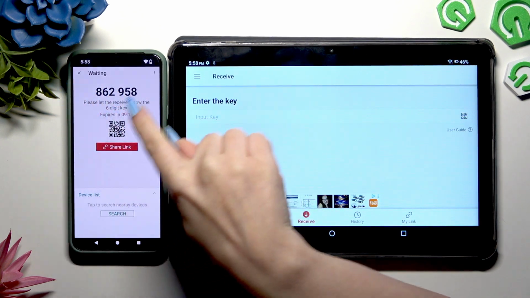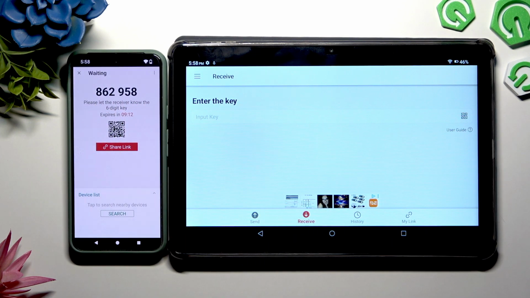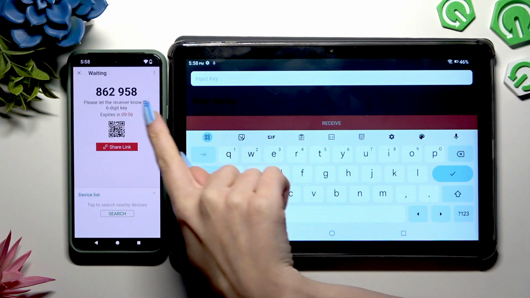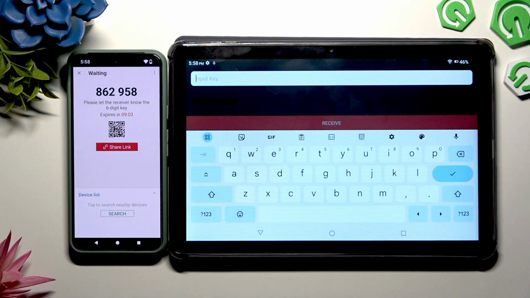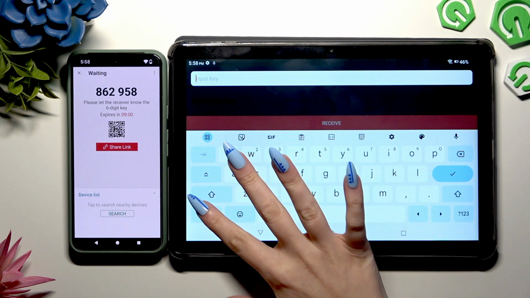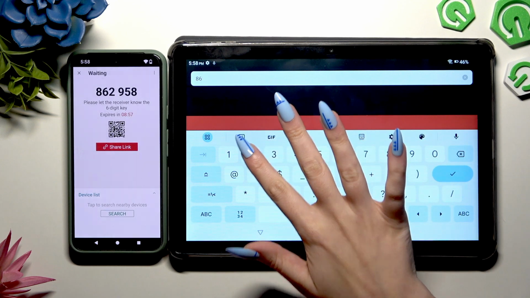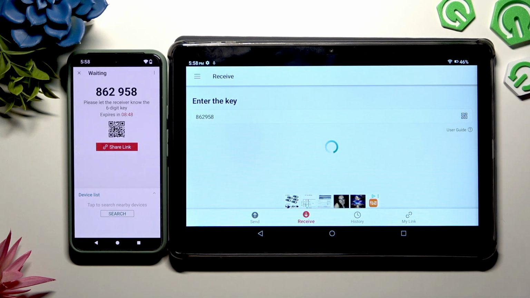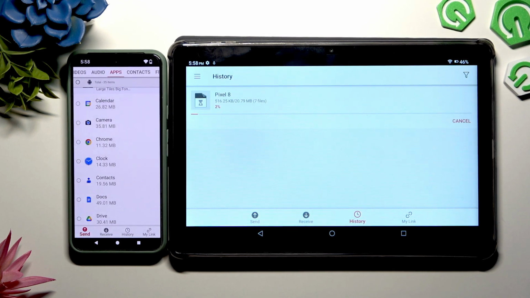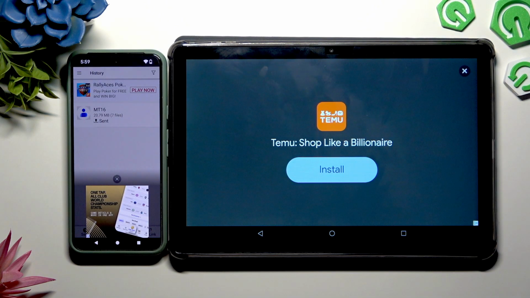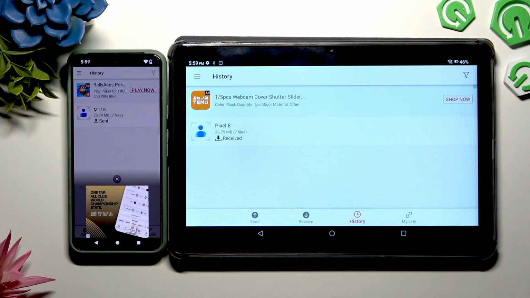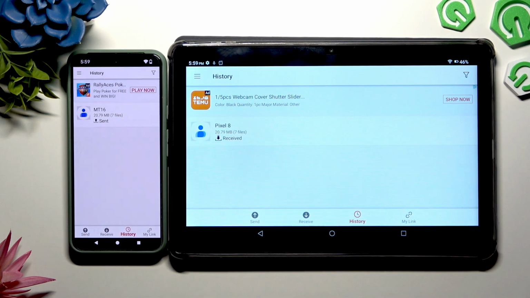If you want to input this key, click on Input Key section below, enter the key. Type in all of those numbers in correct order before they expire. And last but not least, hit Receive button over here, then wait. Close our ads. And as you can see, after that, my files were successfully transferred.